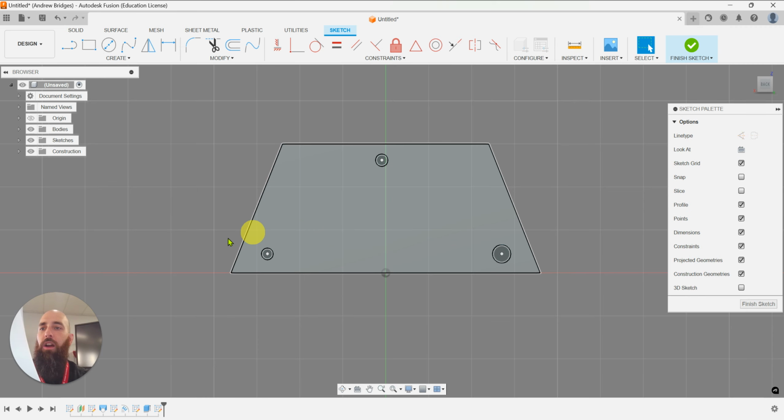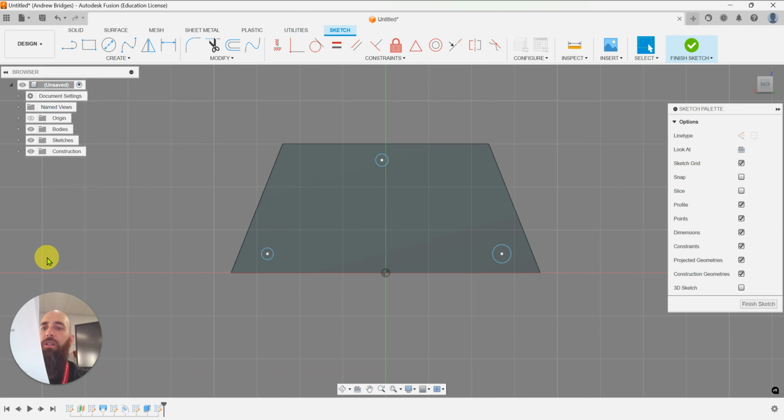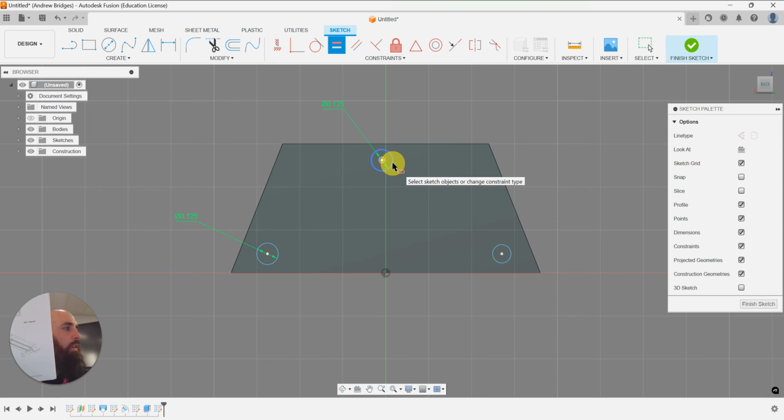Okay. They are all a diameter of, looks like, 0.125. Oh, you know what I could use? I could use the equals constraint, couldn't I? Same size. This one and this one. There we go. Cool. Then we need to do their locations.